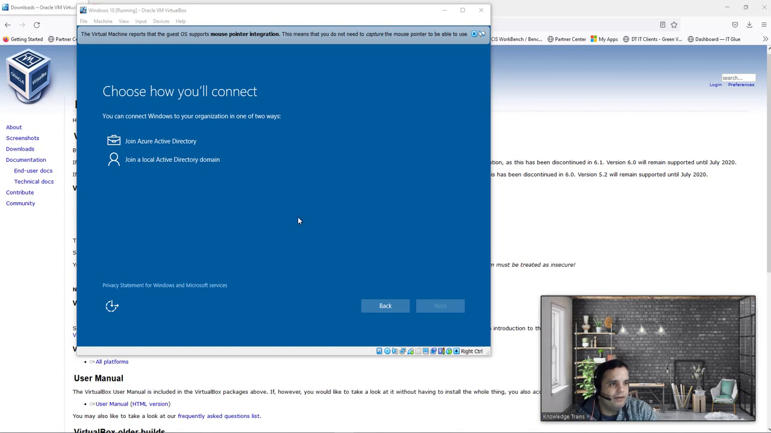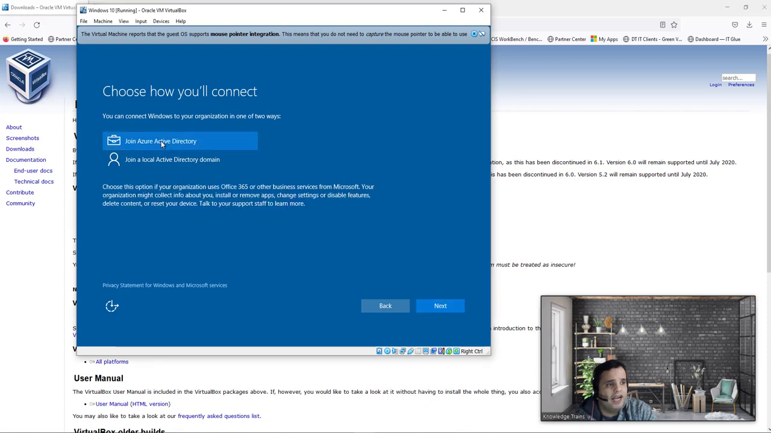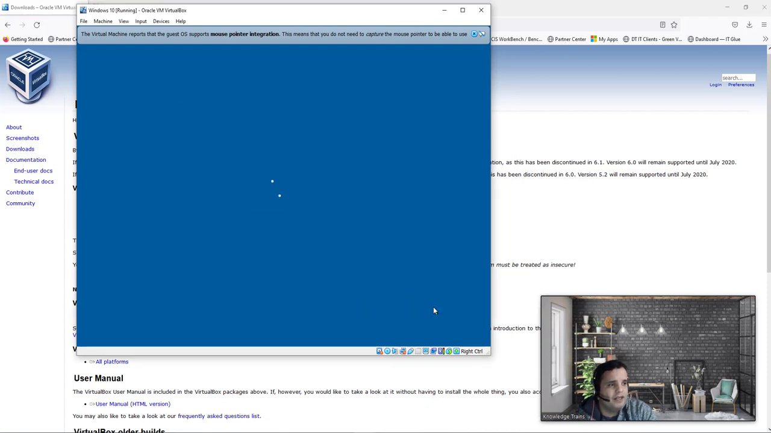So in our case, we only have an Office 365 tenant. We don't have an Active Directory domain. I don't have any local Active Directory. We are totally cloud. We have everything in the cloud. So what we will do is click on Join Azure Active Directory and click on Next.